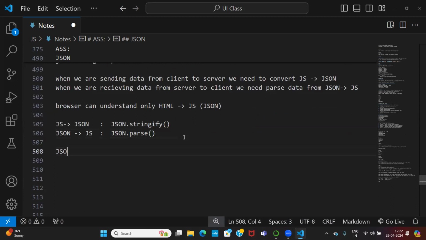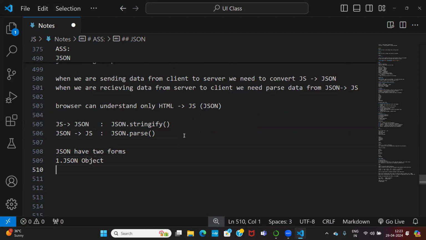One more important thing: JSON has two forms. One is a JSON object. One is a JSON array. Only two forms. When we have a JSON object, you can convert it into a JS object. And when you have a JSON array, you can convert it into a JS array.